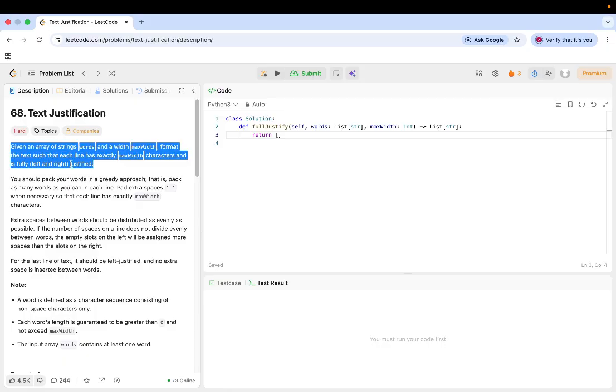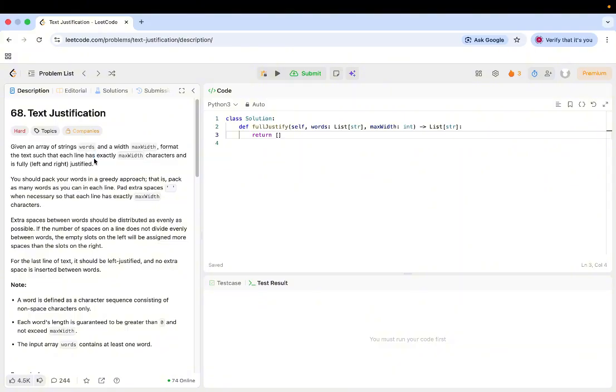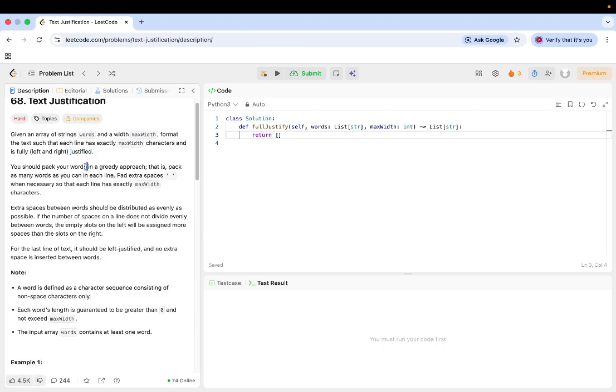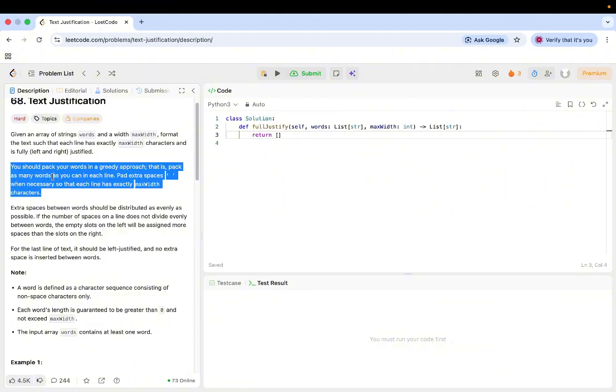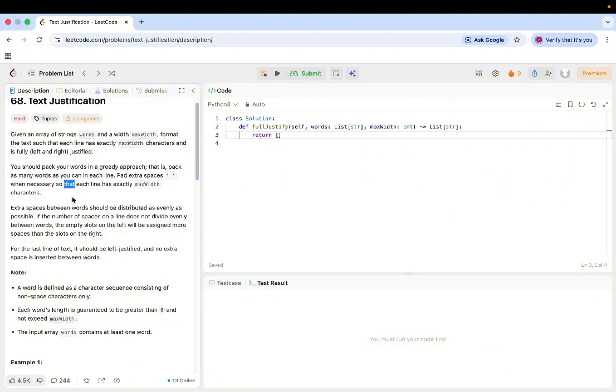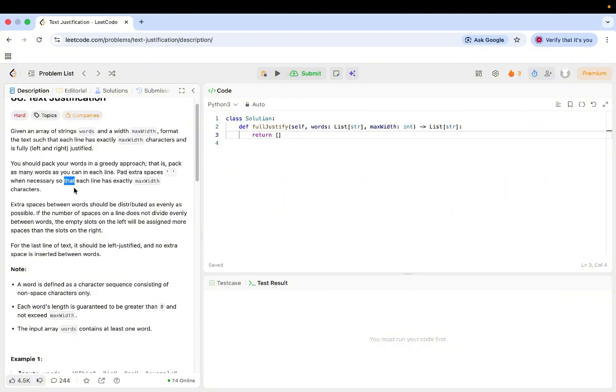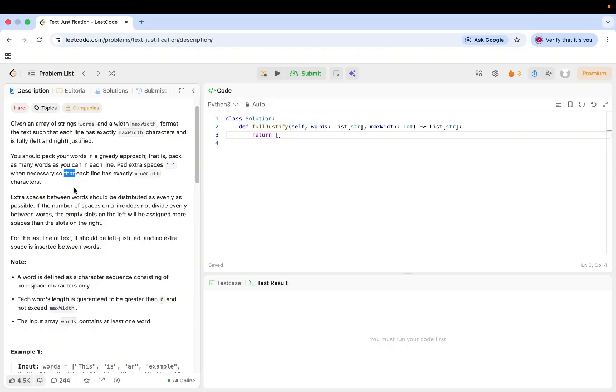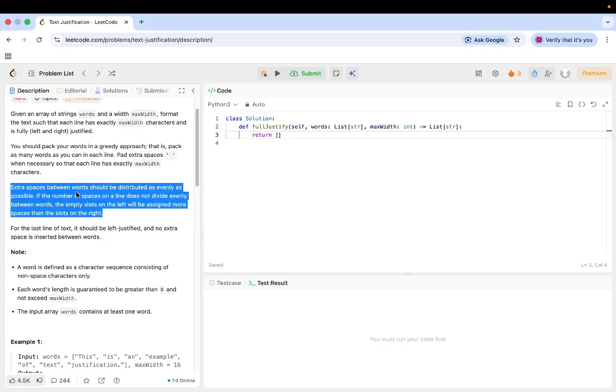Given an array of strings, words, and width maxWidth, format this text such that each line has exactly maxWidth characters and is fully justified. Okay, I know what that is. You should pack your words in a greedy approach. Pack as many words as you can in each line. Pad extra spaces when necessary. So some words might be further apart than others. Extra spaces between words should be distributed as evenly as possible.